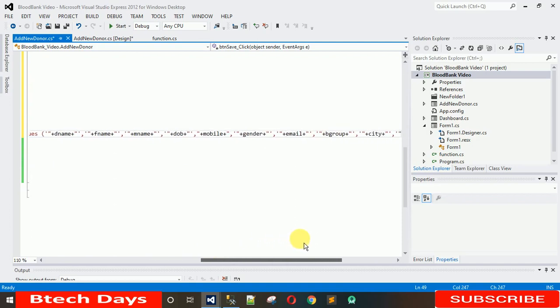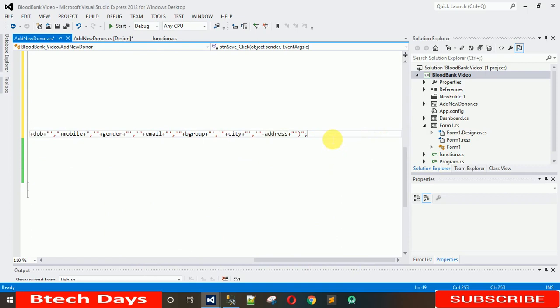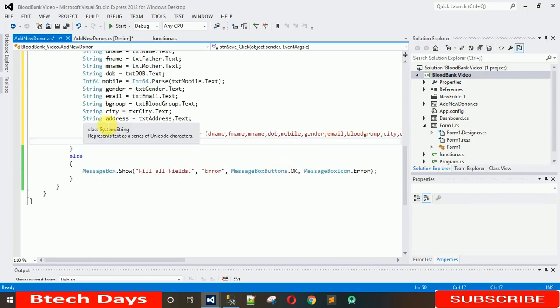Just pause the video and write these things down to here. You can count it: 1, 2, 3, 4, 5, 6, 7, 8, 9, and 10. So now we have these 10 items, and the query is done till here. After this, we have to call that method with this string. Just hit enter, and after this you have to call the method that is fn. The object of that function class is already created above.